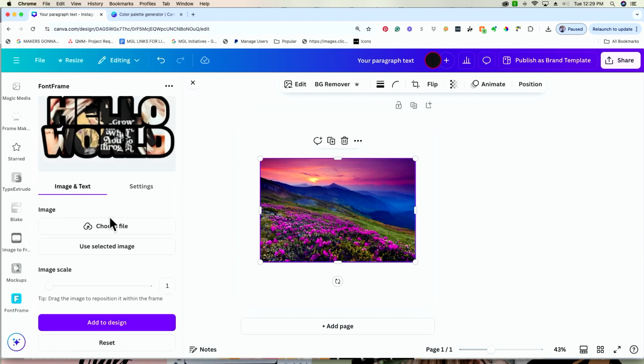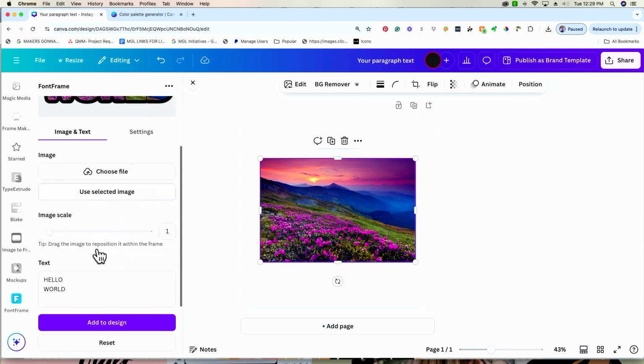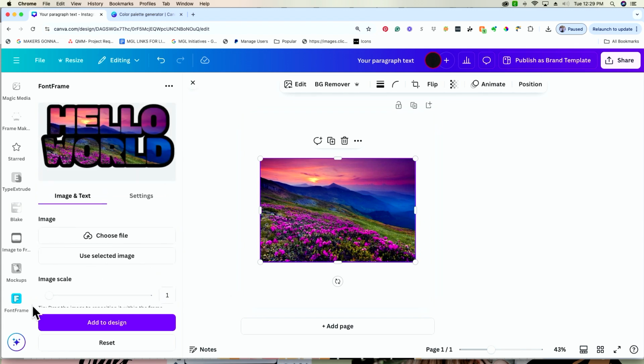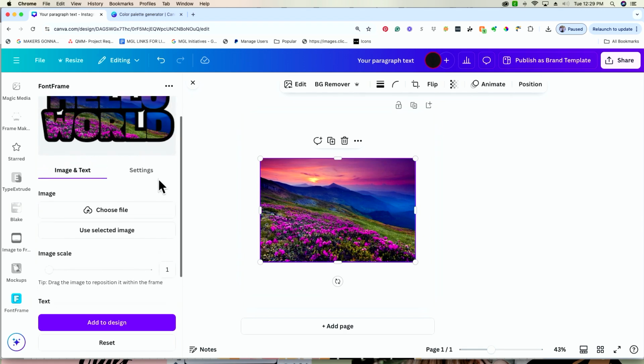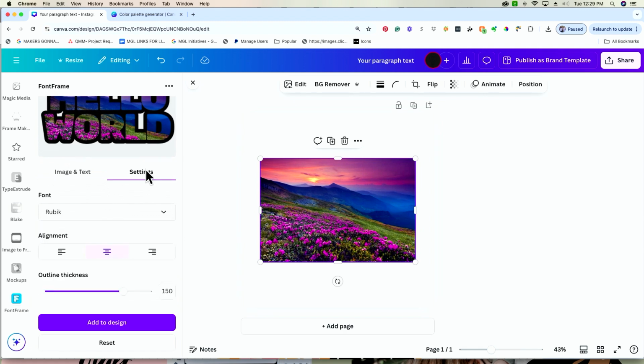Select that app. Now what we can do is with this selected, we can click use selected image. You can come down here and change the words. You can leave hello world. You can scale the image if you want just the top portion of it, or you can scale it down if you want it all. You can move it around if you want the mountains in the background. So many different things you can do with that. You can even come over here to settings.